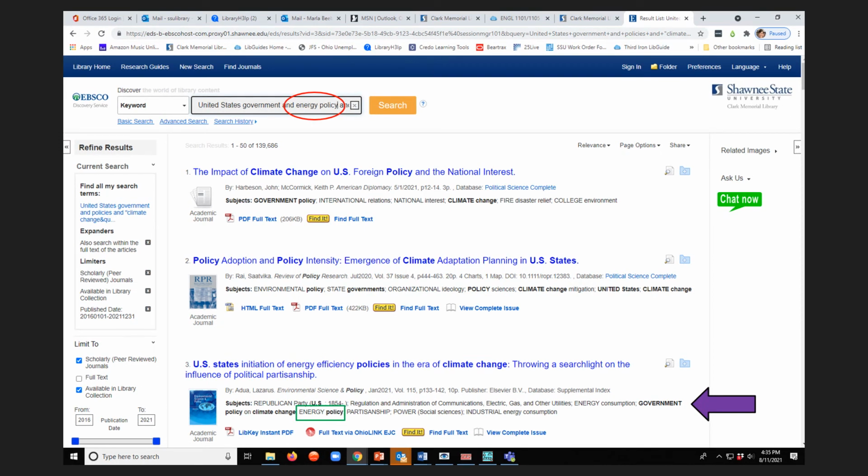Another place to find good keywords is within the subject terms. Subject terms are the identifiers which indicate that these specific terms are main elements of the article. They are located under the citation information in the article's entry. The purple arrow is pointing to the subject terms in the third article.